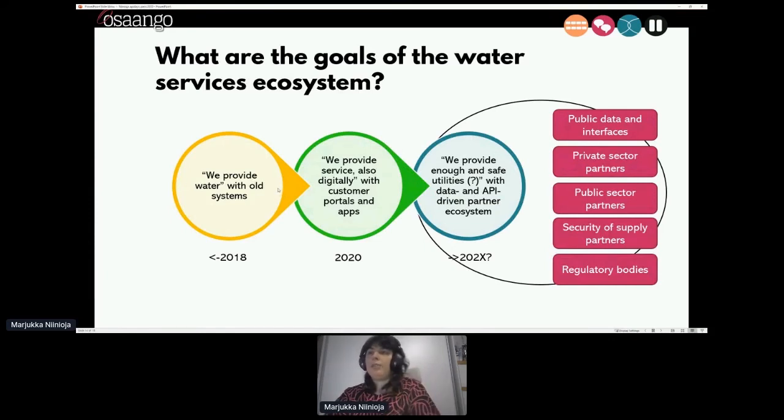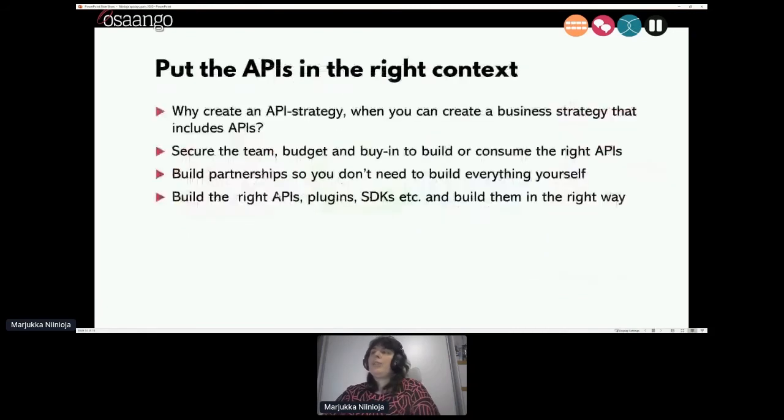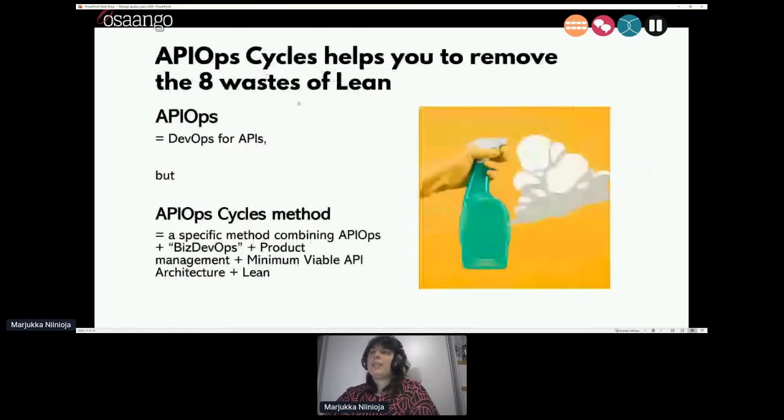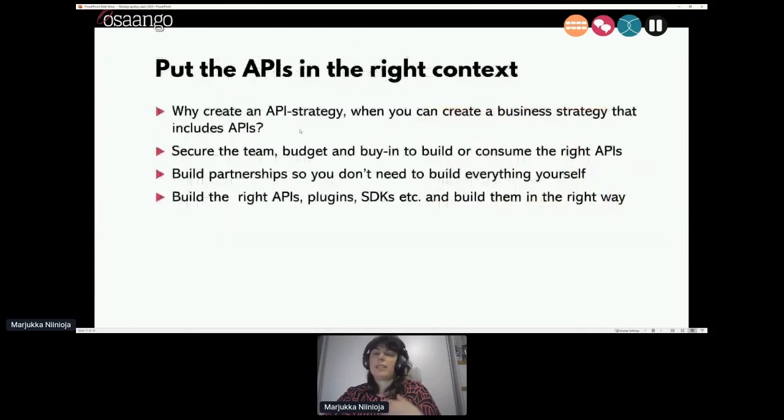And I still don't know where exactly my slides ended up, but that's how it started to go forward. So anyway, the point is to put the APIs into the right context and think about your API strategy and the impact of that on your business strategy. Often there are some paths that you can find to the business strategy from thinking of things from an ecosystem and API point of view. Build partnerships, build the right APIs and build them in the right way.